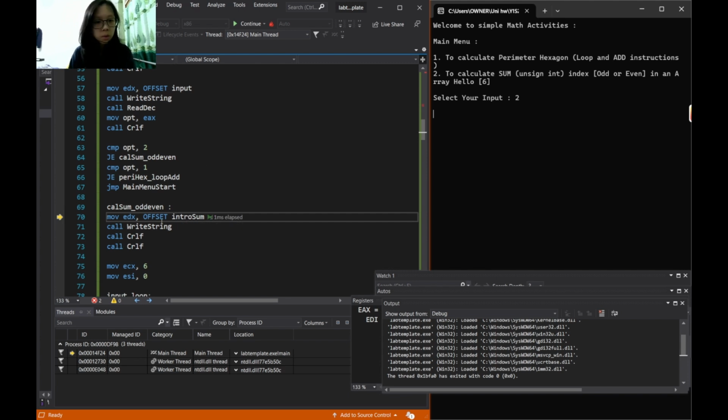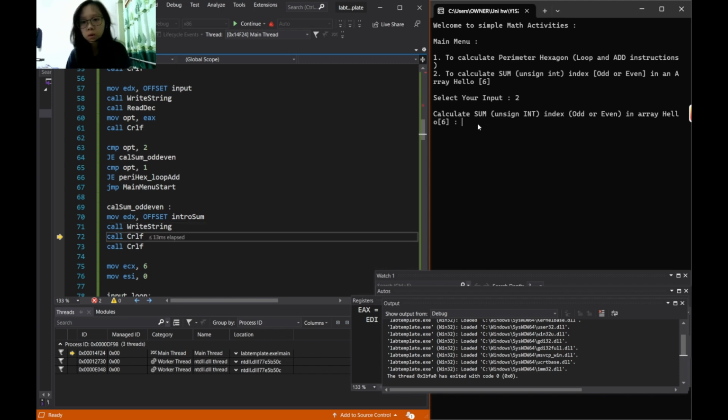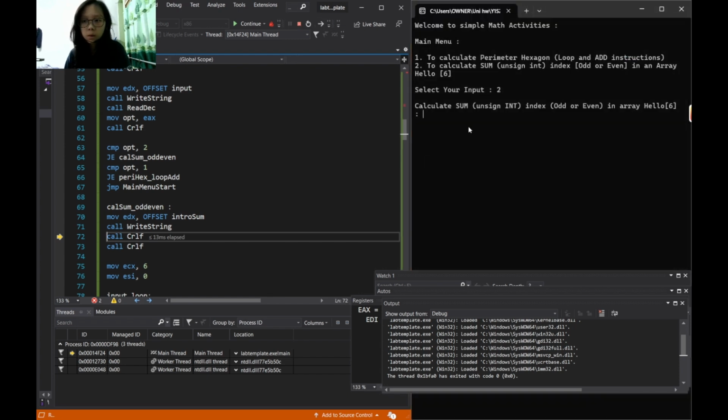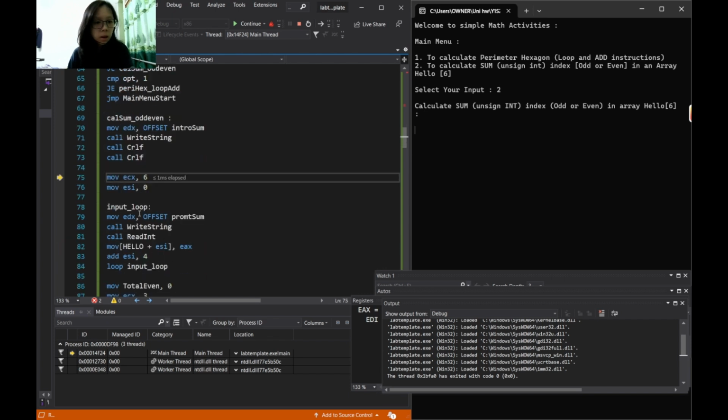Here it puts the intro inside EDX and prints it out. So we have the intro here: calculate sum, index, odd or even in array. Then leave a row blank. Here the counter we put 6 because we are going to loop 6 times to get 6 user inputs, and we initialize this with 0 because the array's first element starts at index 0.